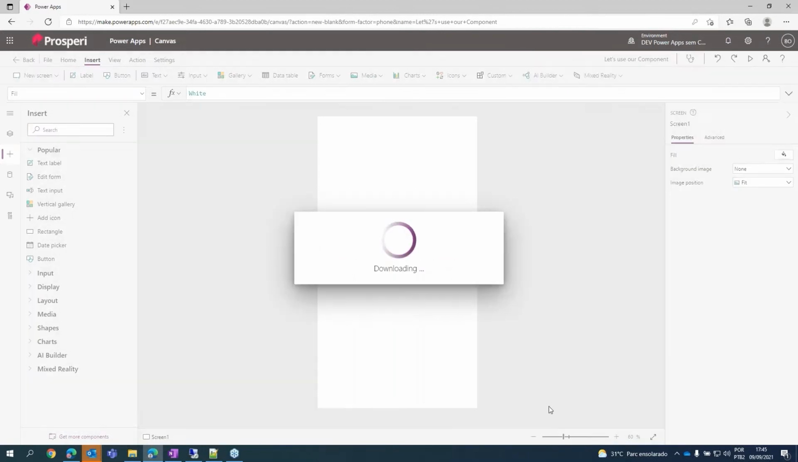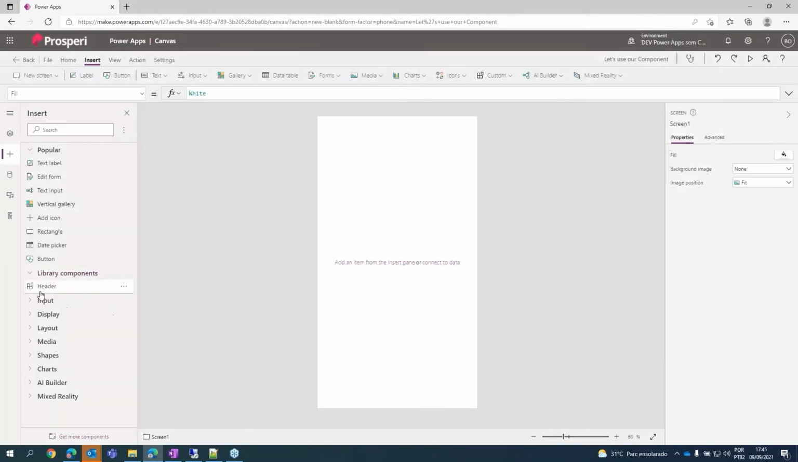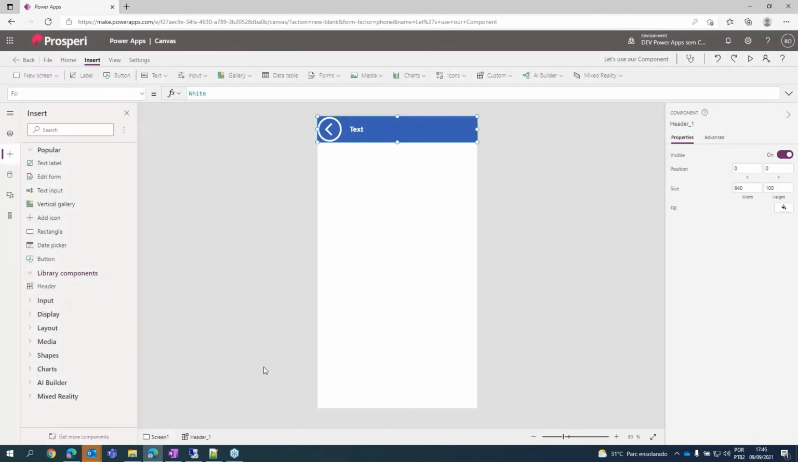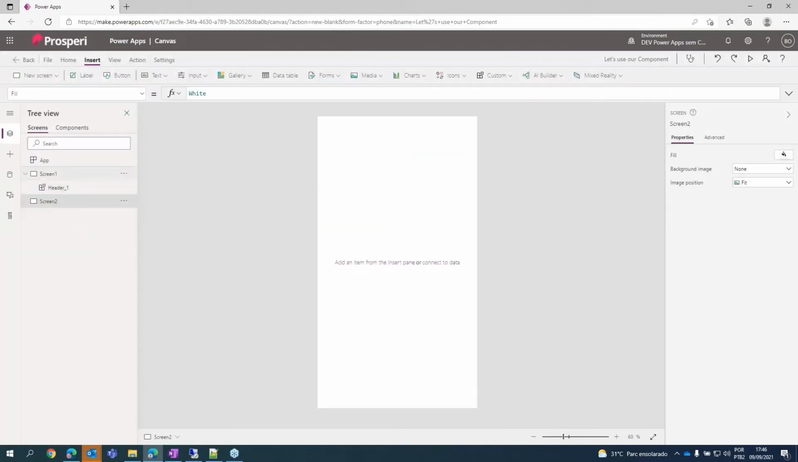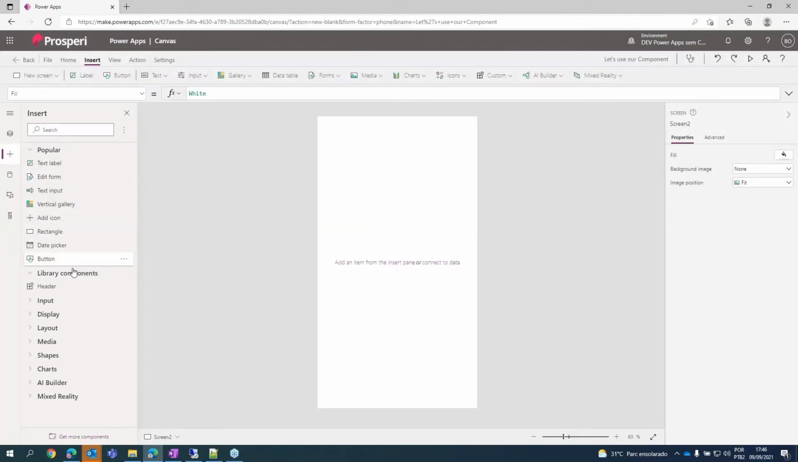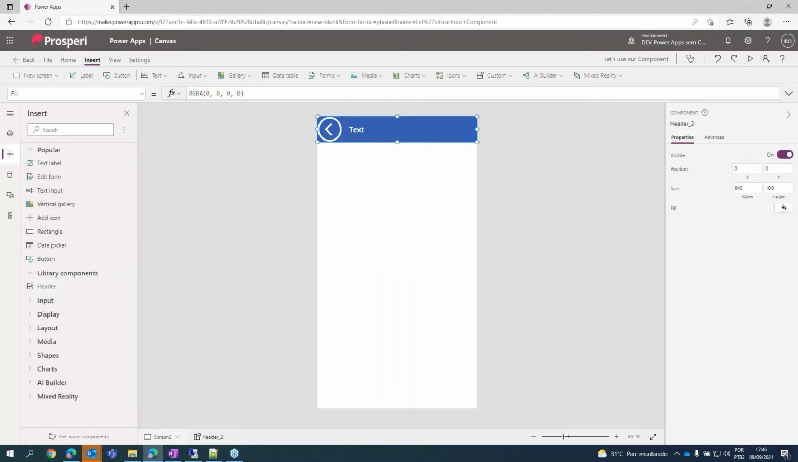So let's import our header, and it will be listed here, like library components. We can add it. So great. Now we have our header in our screen one. So let's see if this back arrow works. So let's add a new screen. Let's add our component here as well. Let's add a header, great.